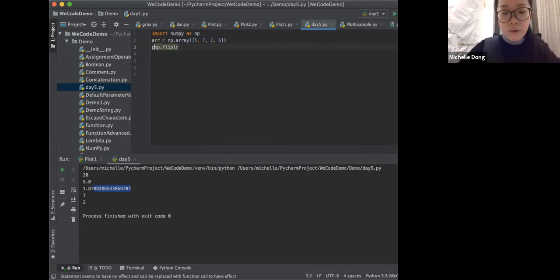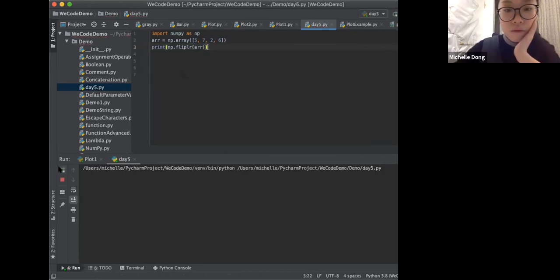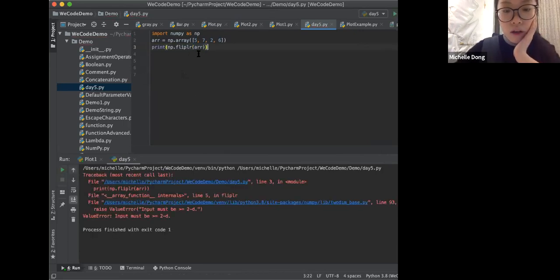So print flip array. This is not a 2D array, so this is not working. What we can do is change it to a 2D array, and check that again to see what flip does.